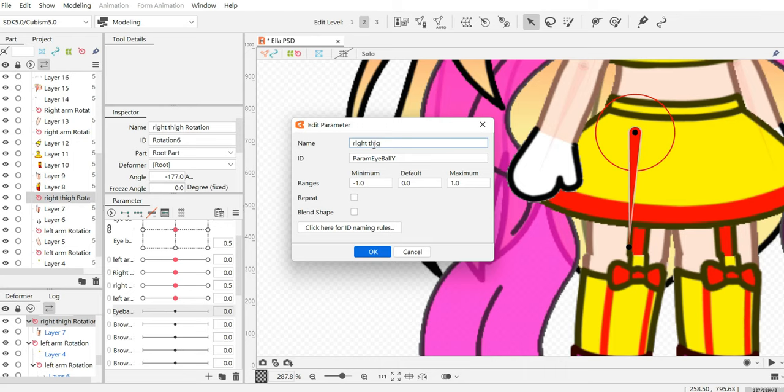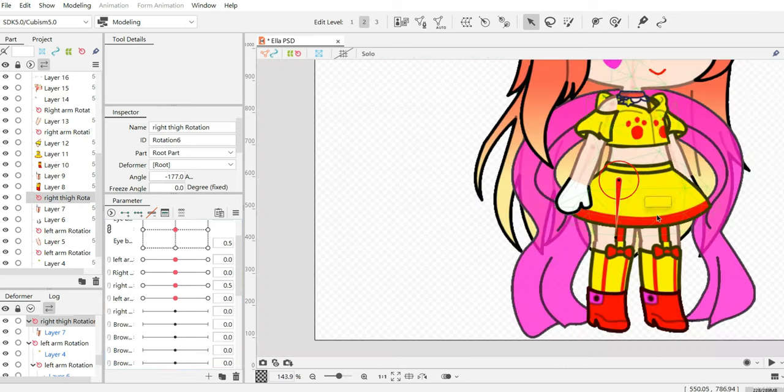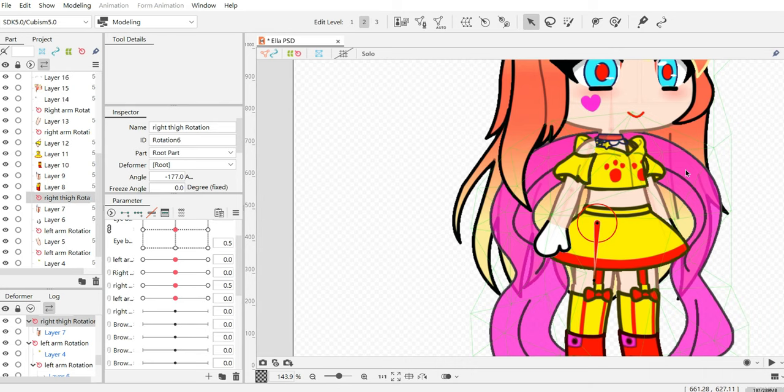Actually, I don't mind doing the tutorial because I haven't done setting up this model myself, so I'll just do it together with you guys. I haven't done setting up Ella, and I haven't done so many things, and I don't have much time, you know.